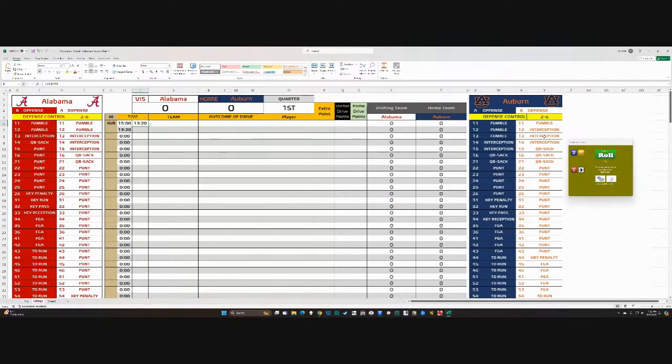And then there might be a chance of a return for a touchdown if they ever had one during the season. They will give us some stats and ratings.